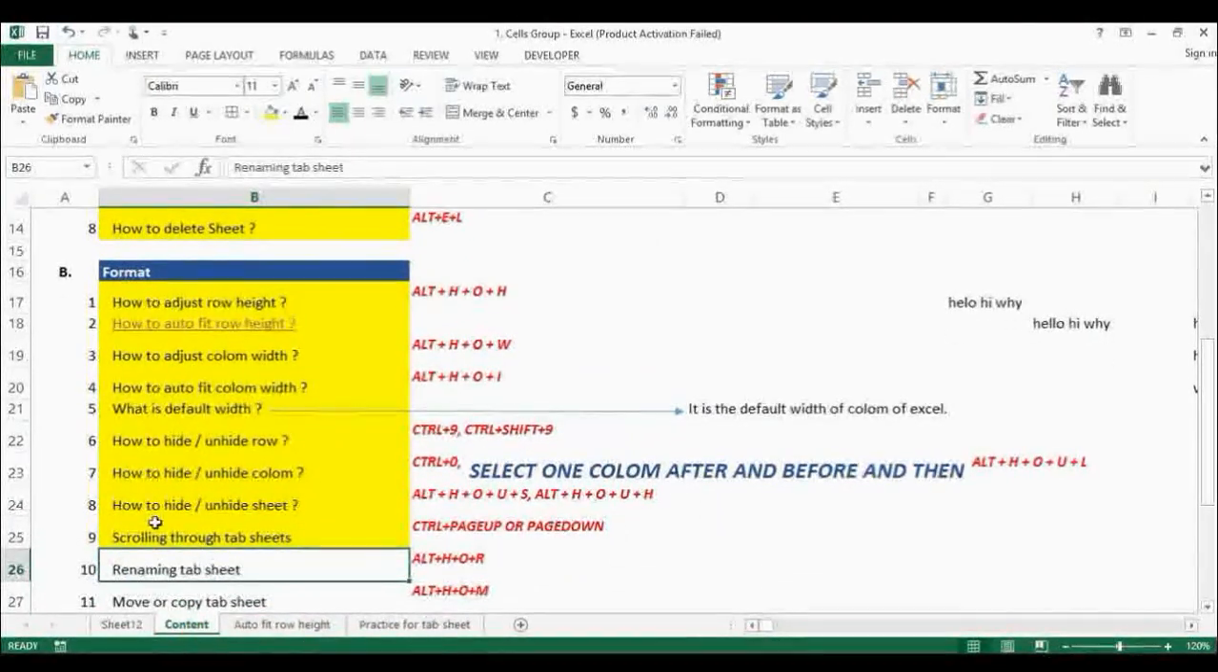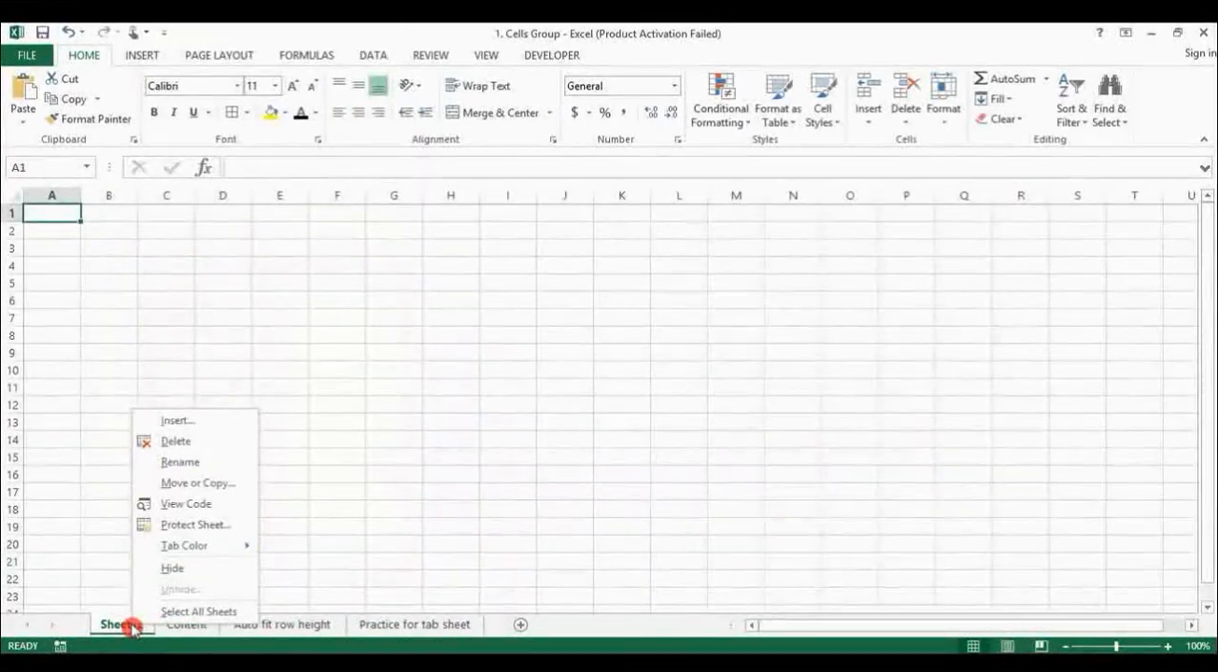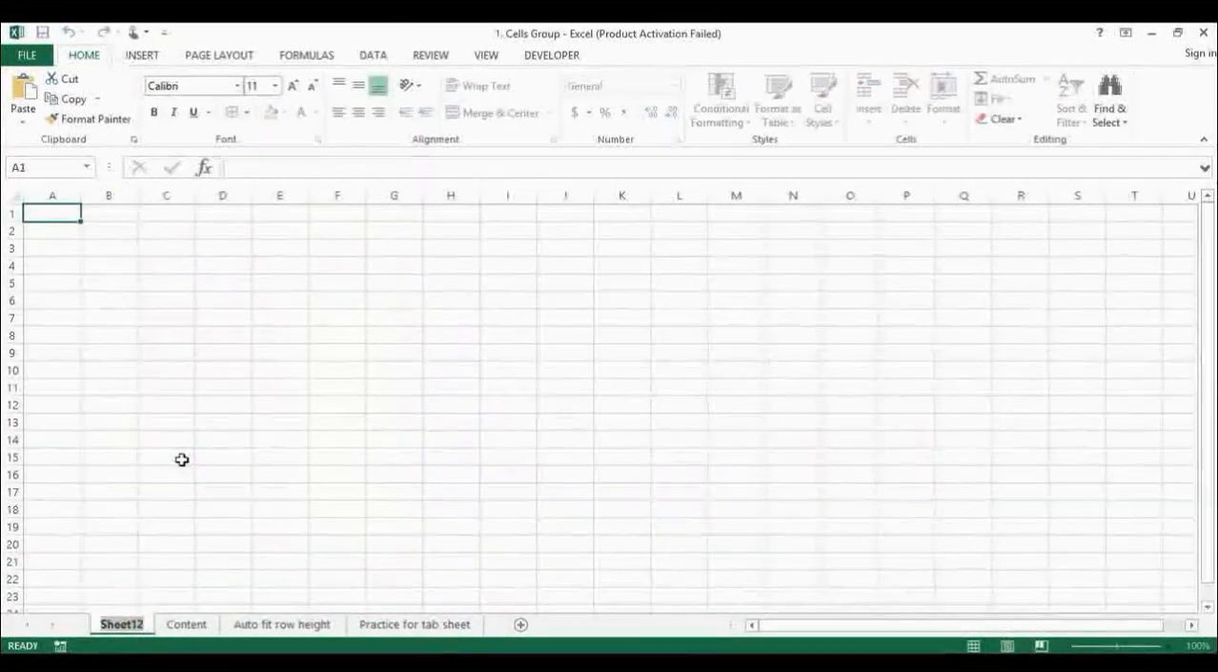Renaming a tab sheet. Whichever tab sheet you want to rename, you need to right click on it. Suppose I want to rename sheet 12, I right click on it and I choose the option rename, and I rename it as sales.